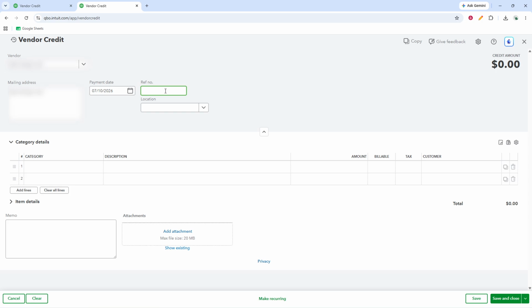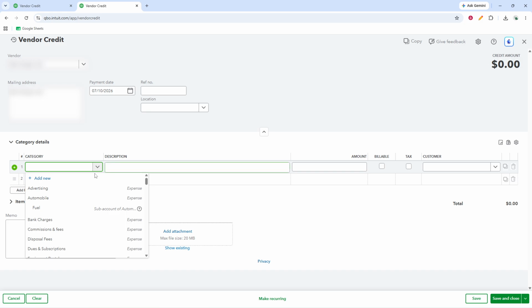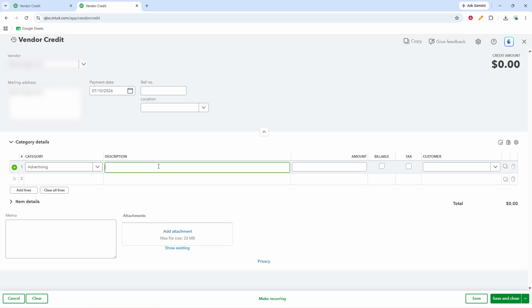After that, move down to the detail section of the form. You can use either category details or item details depending on what the credit relates to. In category details, enter the account connected to the credit. This is often used when the credit is tied to an expense or another account rather than a specific product or service. In item details, enter the product or service related to the credit if that is how you track vendor transactions in your company file.